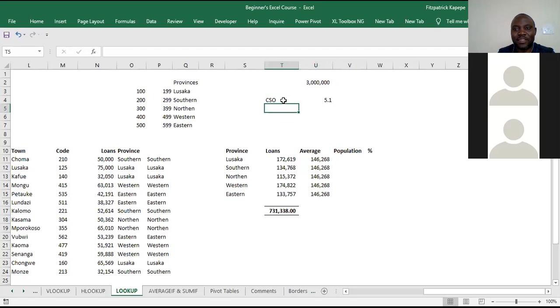So we'll do like this. So we know for sure that we have how many households? We have divided by 5.1. So in Lusaka, you have 588 families, 588,000 families.